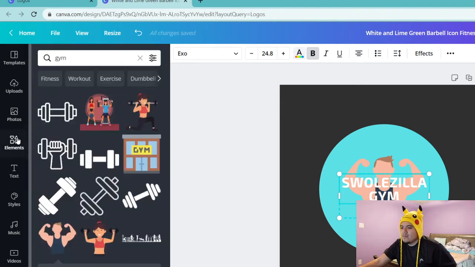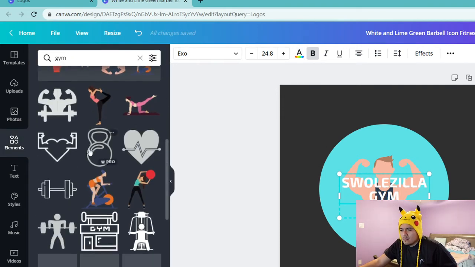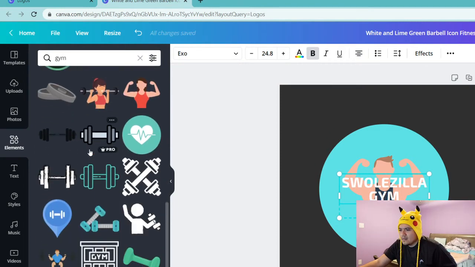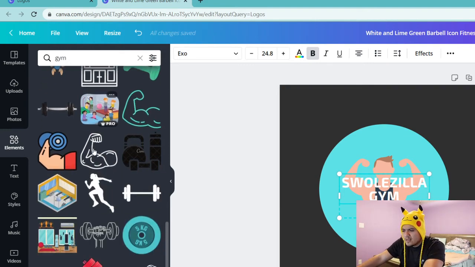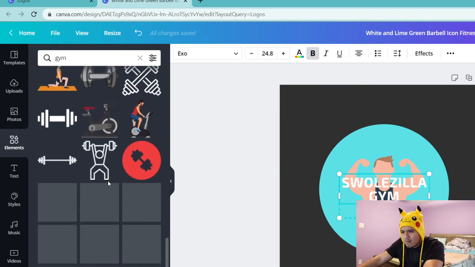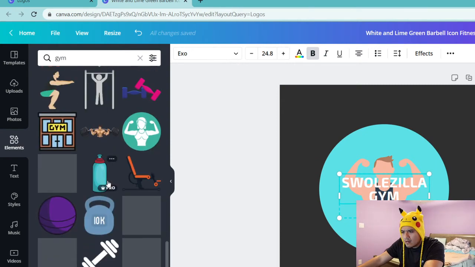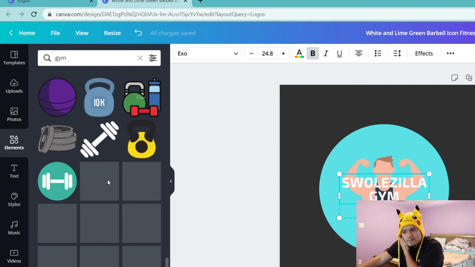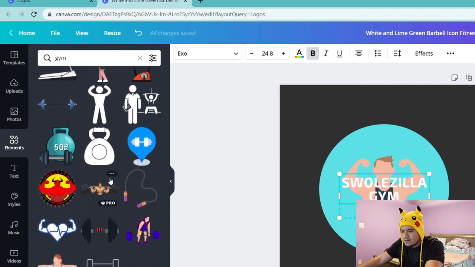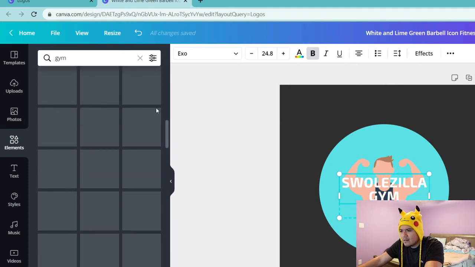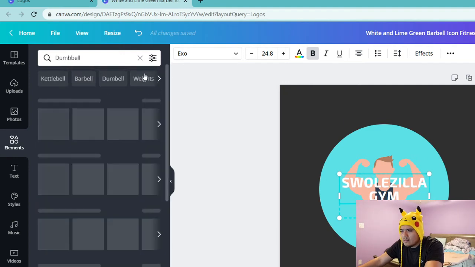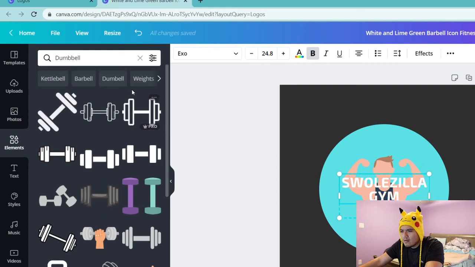Okay, so I'm going back to elements. Let me see what else I can pick. Something that I can put behind here. Like a weight or something. There was one that I used previously. Let's go to dumbbell. Weights.